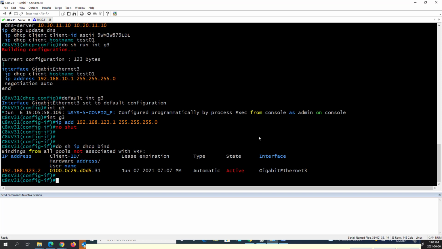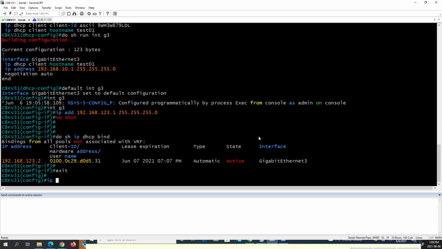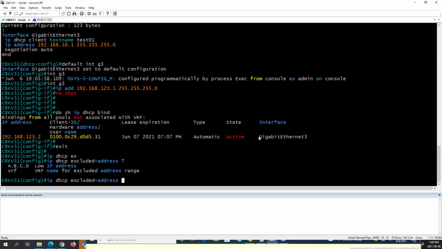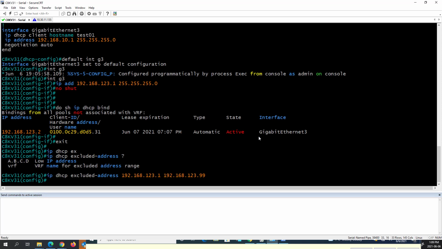So the first thing that you often want to do is carve off part of your DHCP pool so that your servers and static IP things don't conflict. You can do that just by using the DHCP excluded IP address, and then you just enter in the range. So you're just going to go 192.168.123.1 to 99. So we're going to start our DHCP at 100.